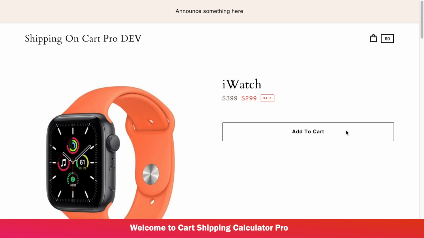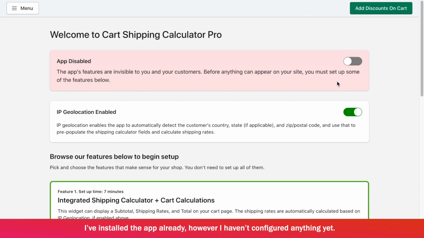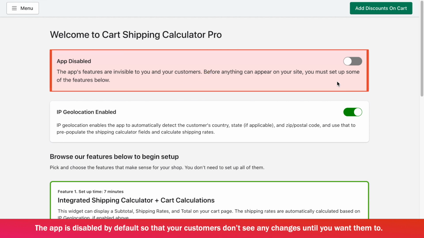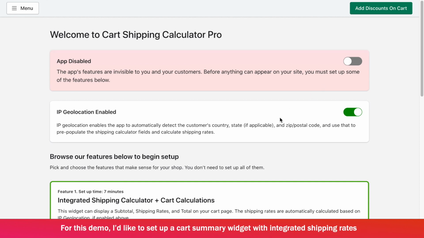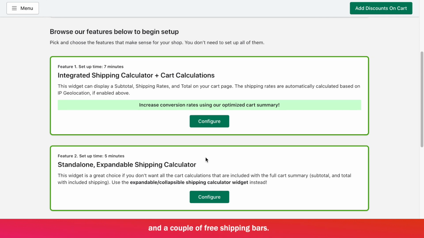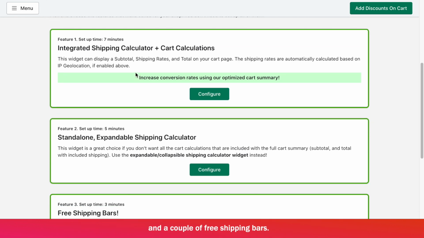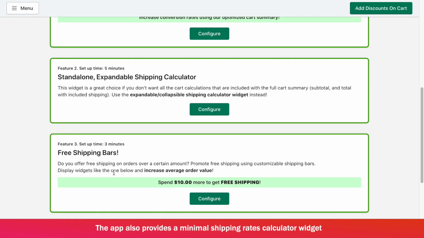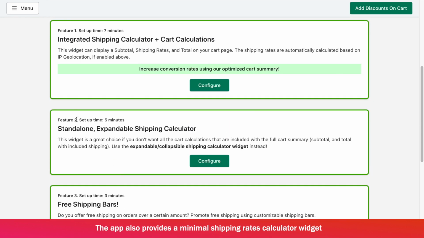This is my development shop. I've installed the app already, however I haven't configured anything yet. The app is disabled by default so that your customers don't see any changes until you want them to. For this demo, I'd like to set up a cart summary widget with integrated shipping rates and a couple of free shipping bars. The app also provides a minimal shipping rates calculator widget that can be placed anywhere on your cart page or drawer cart with minimal available space.